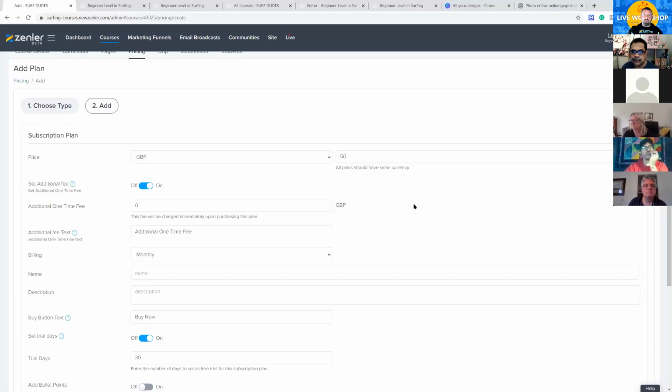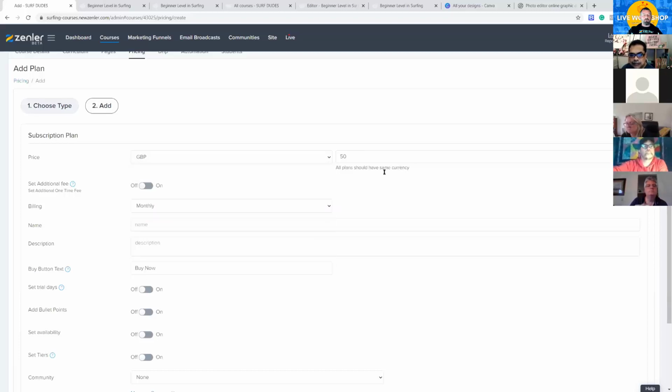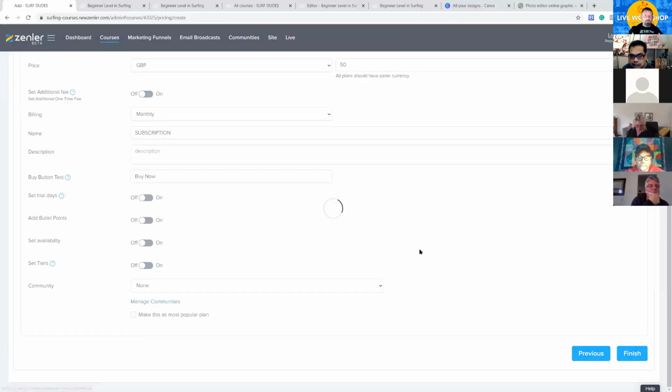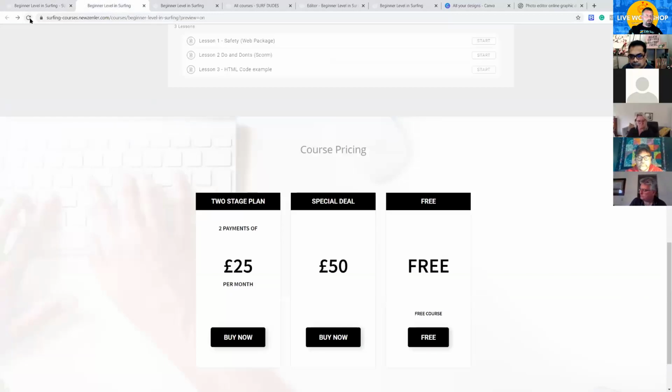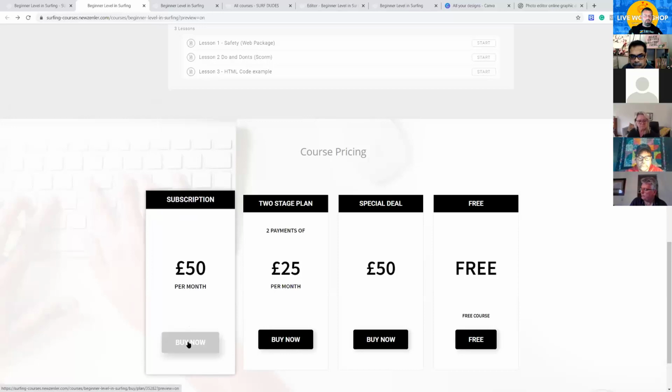So it gets complicated. We're going to cover this more in the membership side. But if you're using it in its basic form, you could just say, I want to charge £50 a month, or whatever you like in the currency that you choose, and put the name in here. So I'm going to call it subscription, and I'll leave everything the same, and I'll just click finish. Right, and refresh. So now we have a subscription, £50 per month.